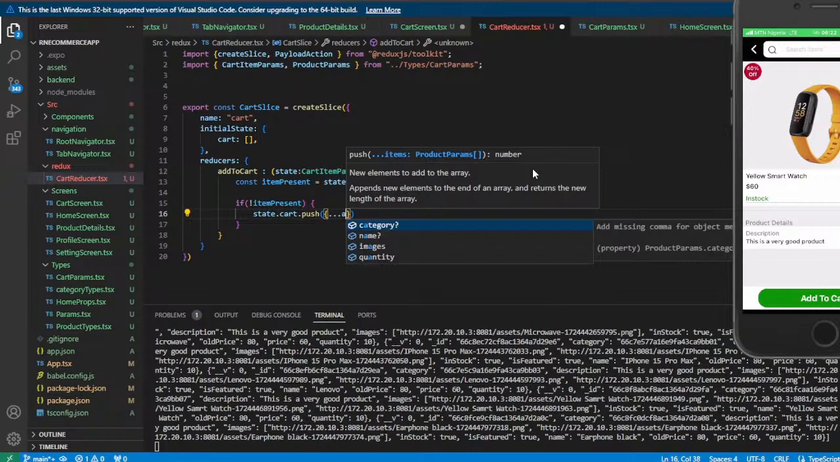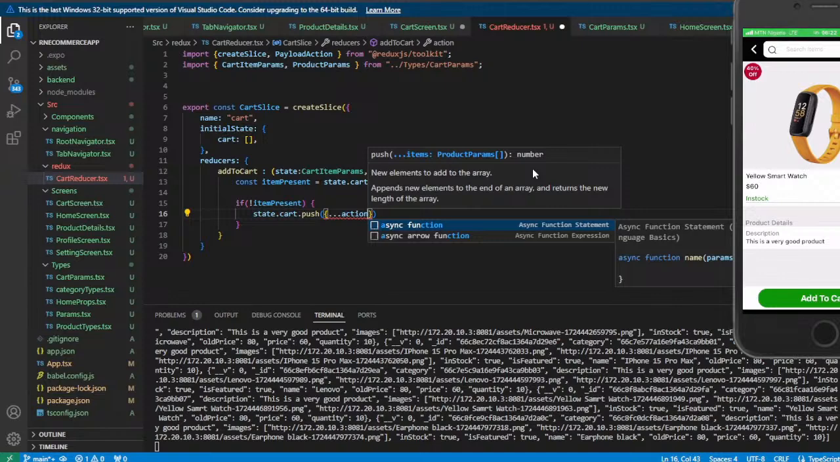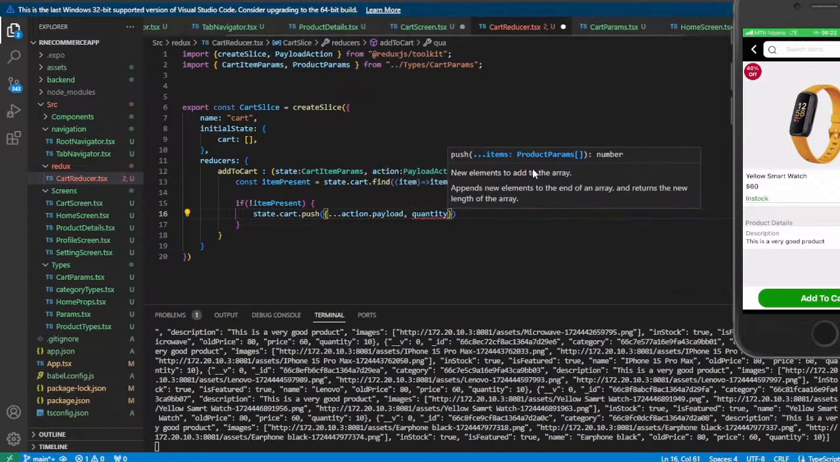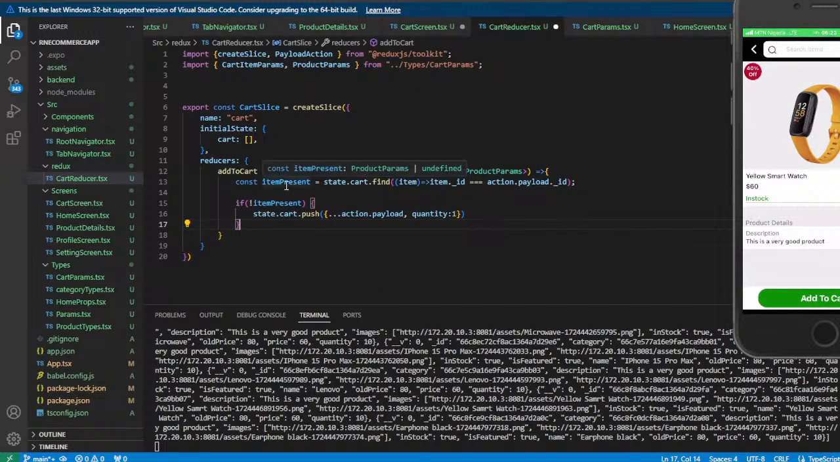So we're going to say action dot payload, and then we're going to make the quantity equal to 1. So when the item is added to the cart, we want to make the quantity equal to 1. So briefly, let me just explain. This is what is happening. Before we add any item into the cart, we want to check if the item is already existing in the cart.